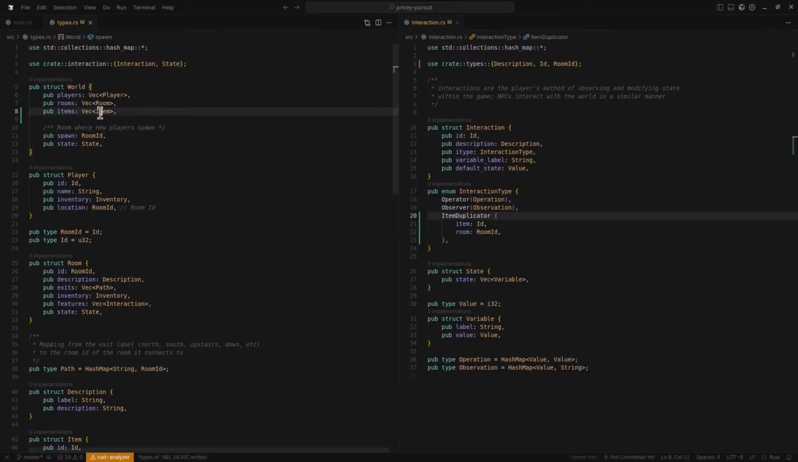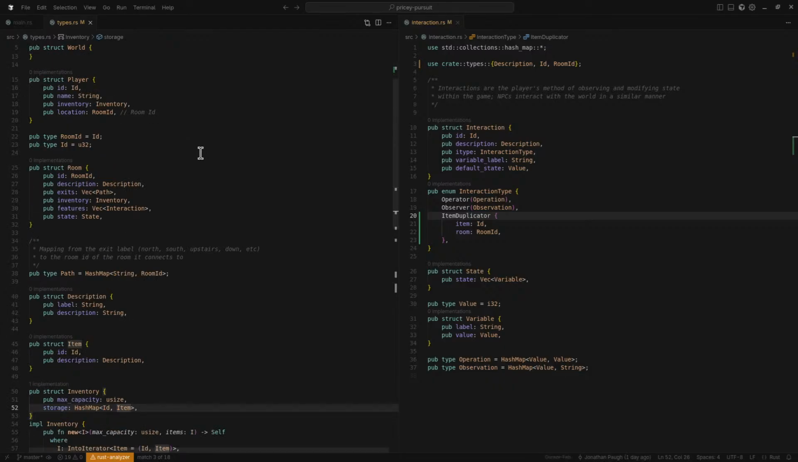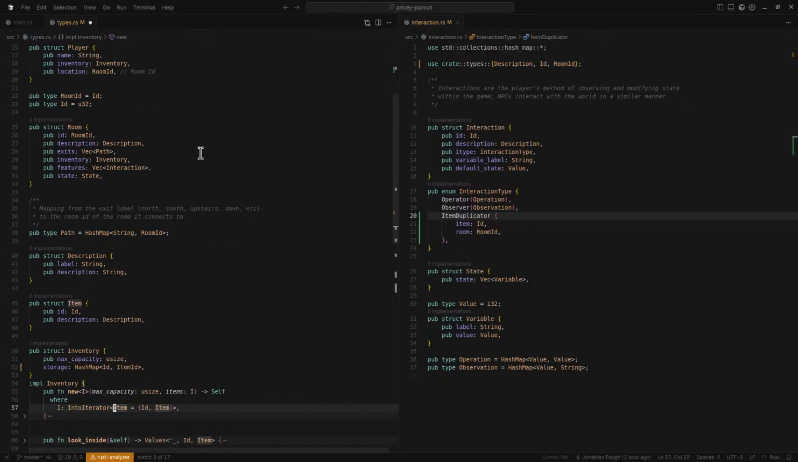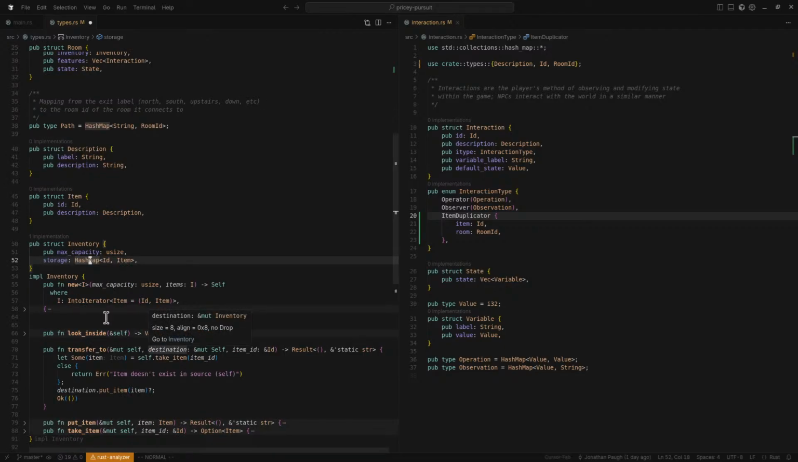And then everywhere we use item other than here is wrong. Okay, this would be item ID. I think this is the only place. Wait a minute. An inventory was supposed to be a hash map from IDs to items, from IDs. So basically, it's a list. Oh boy.